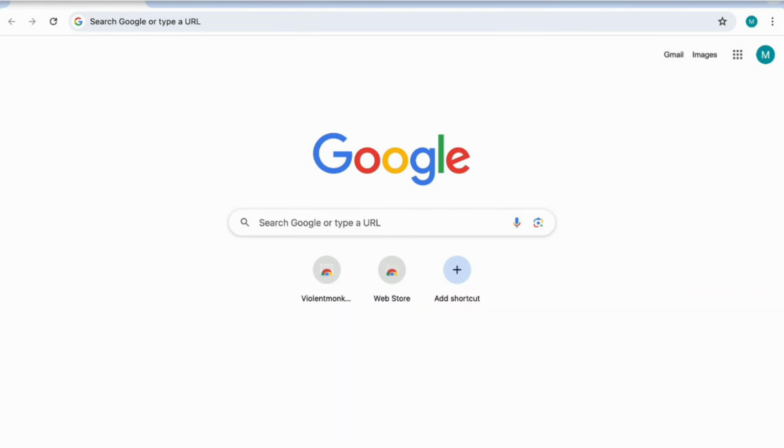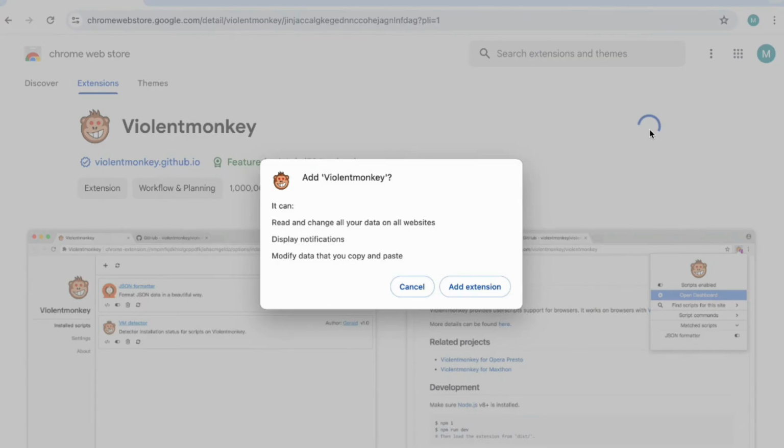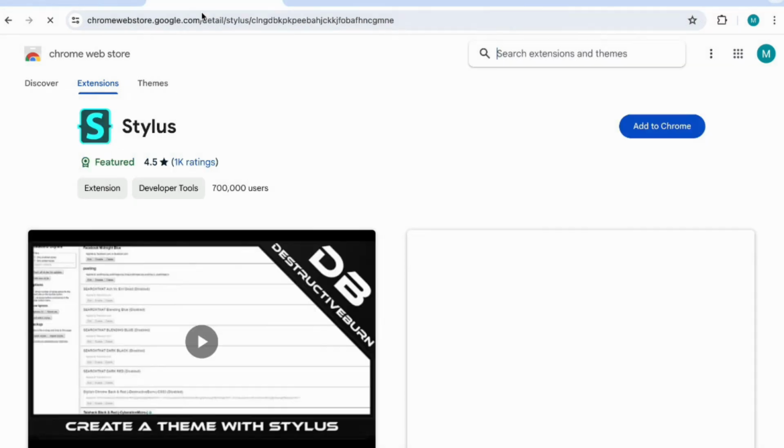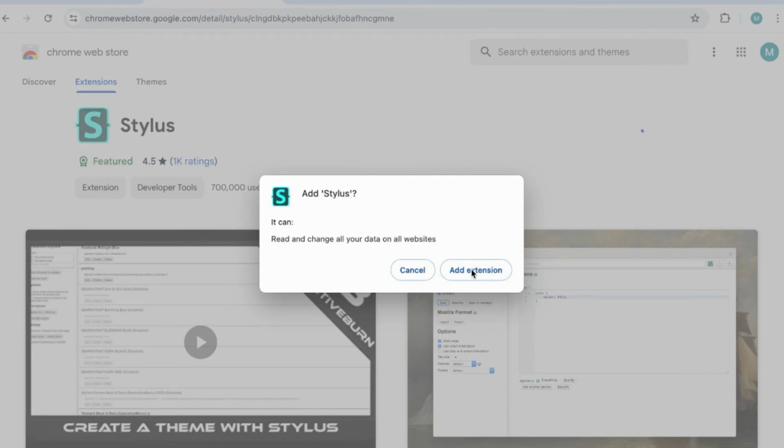Start by clicking the first link and adding the extension it leads to in Google Chrome. Once the first extension is installed, proceed by clicking the second link, which will open another extension called Stylus. Add Stylus to Chrome as well.